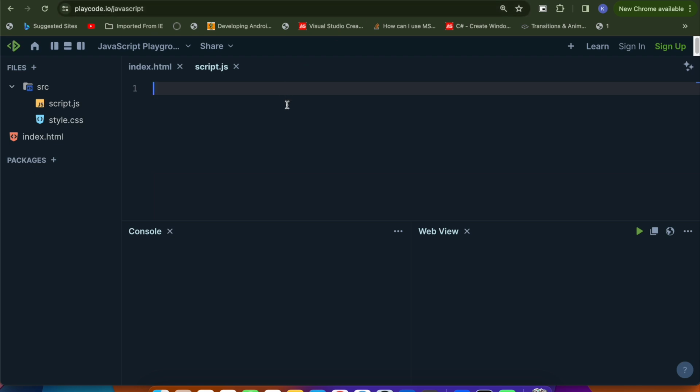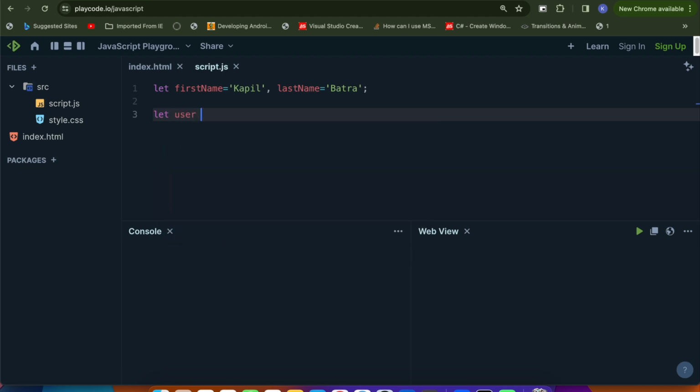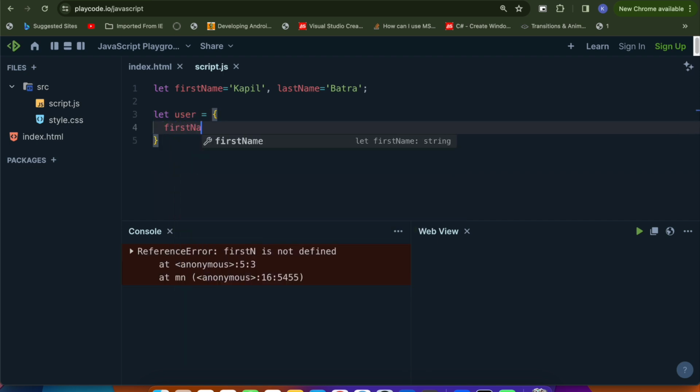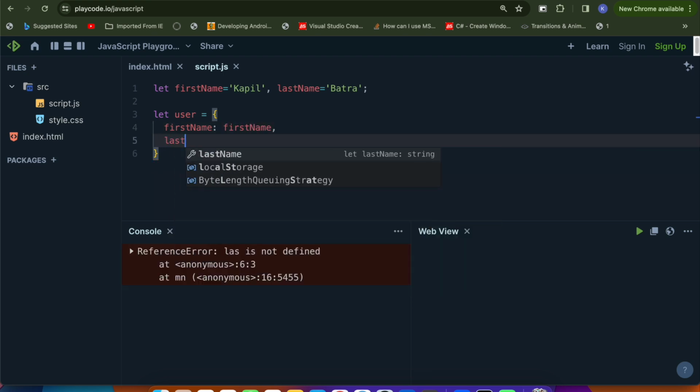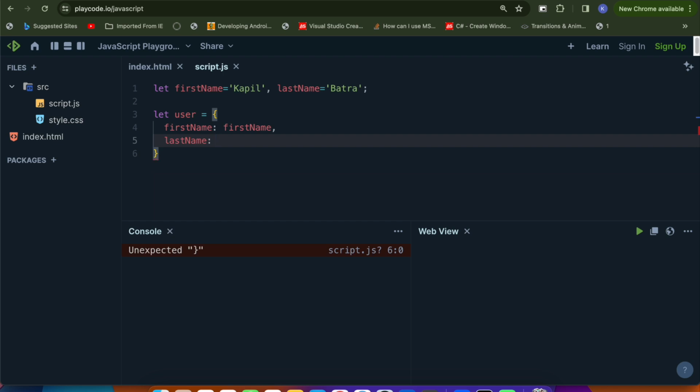So here first I'll create a basic function. Okay, I'll create an array here. So I'll do literal first name and last name. Now I'll create user, and I will assign first name to first name and last name here.